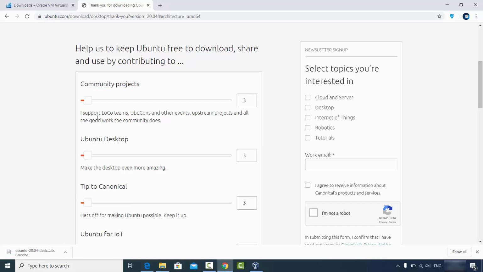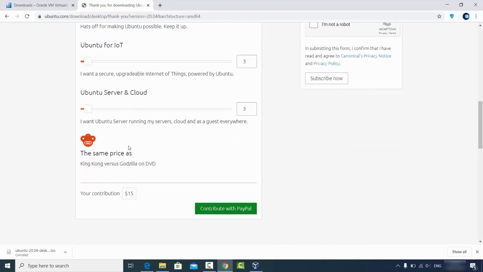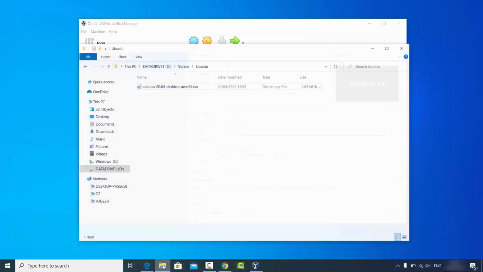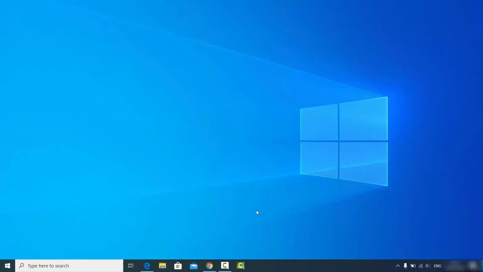And also, if you want to support Ubuntu project, then you can just give small donation to Ubuntu. For now, I don't want to do anything, so I have just downloaded the ISO file. So once you have downloaded the ISO file, it's going to look like this in case you have downloaded the 20.04 version of Ubuntu. So the name is Ubuntu-2004-desktop-amd64.iso file.